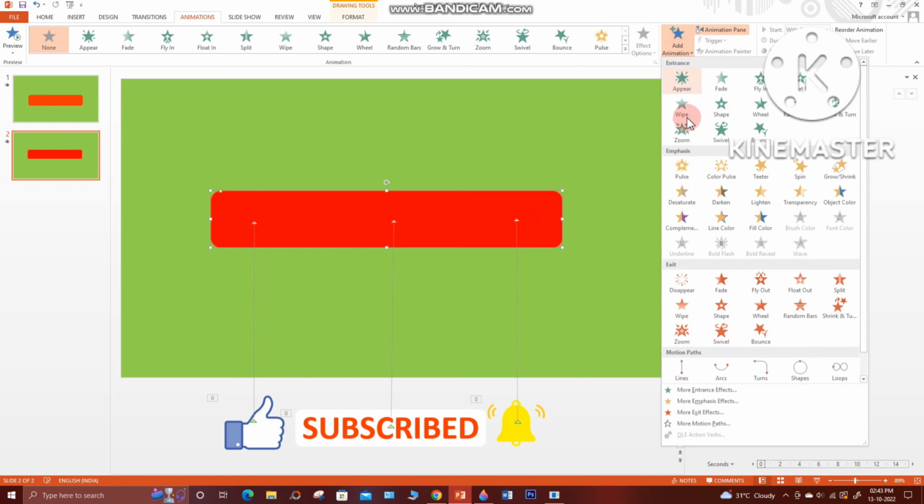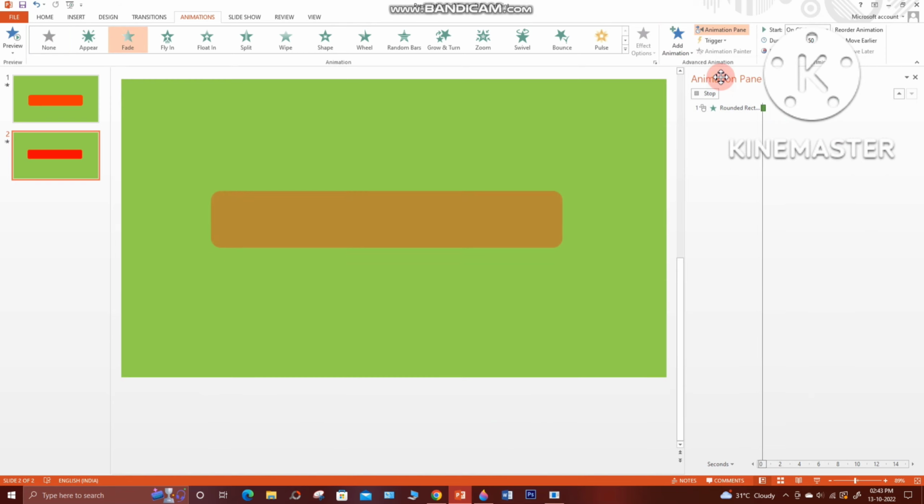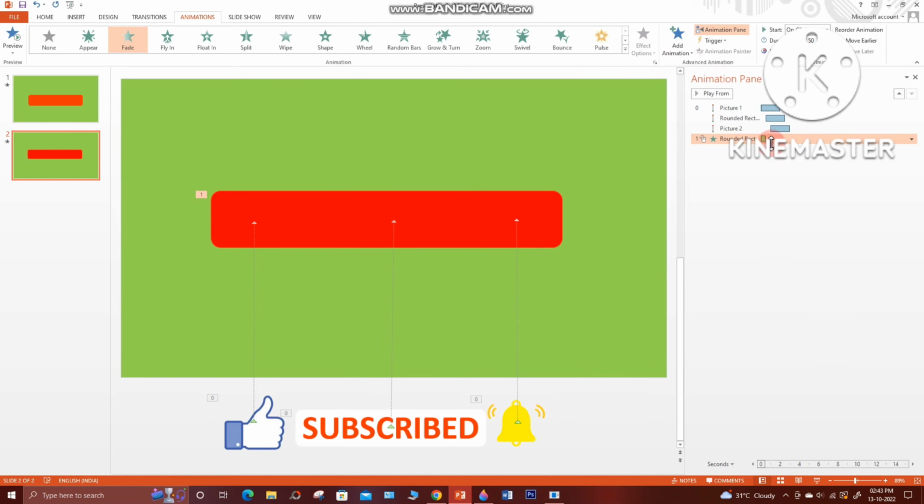The red box also, if you want, you can animate. For that, you can give whichever animation you want. Over here, I'm going to give the Fade option. And this, I'm going to drag on top, and then right mouse click and Start With Previous.